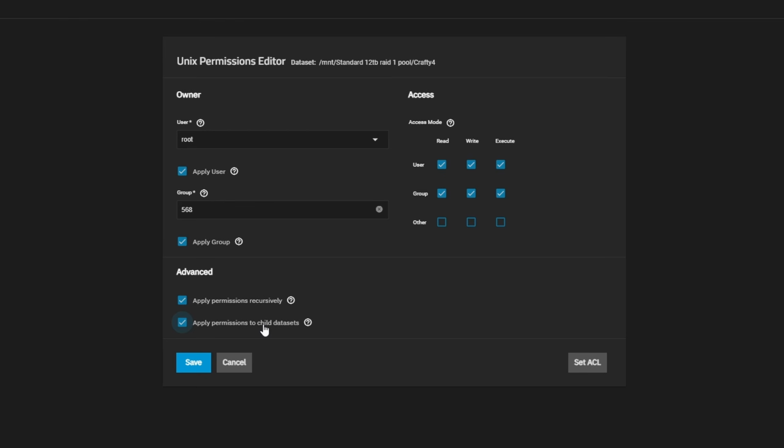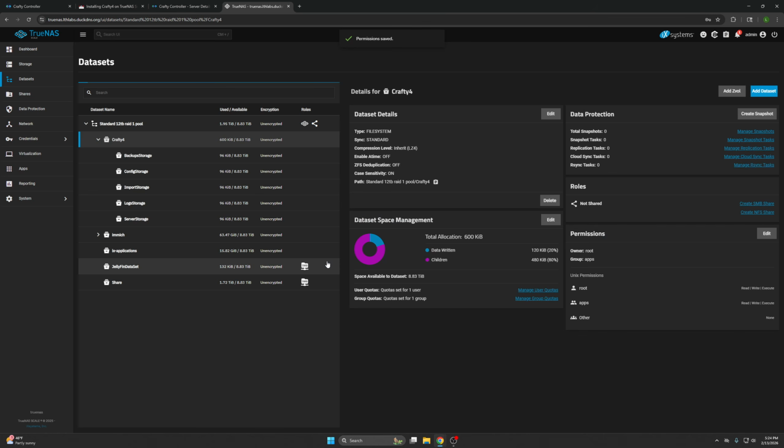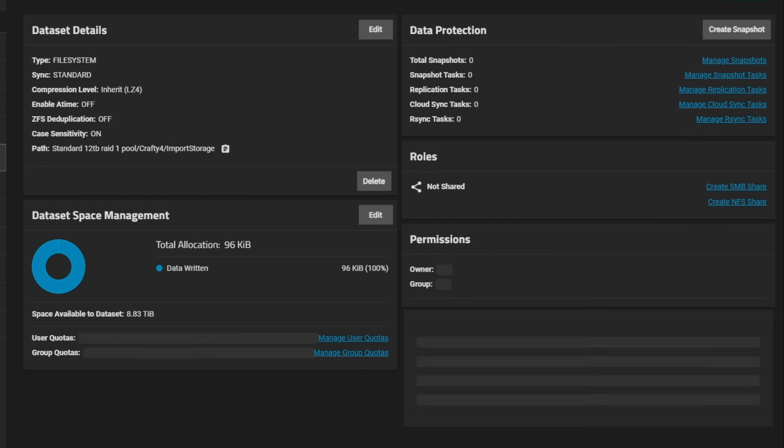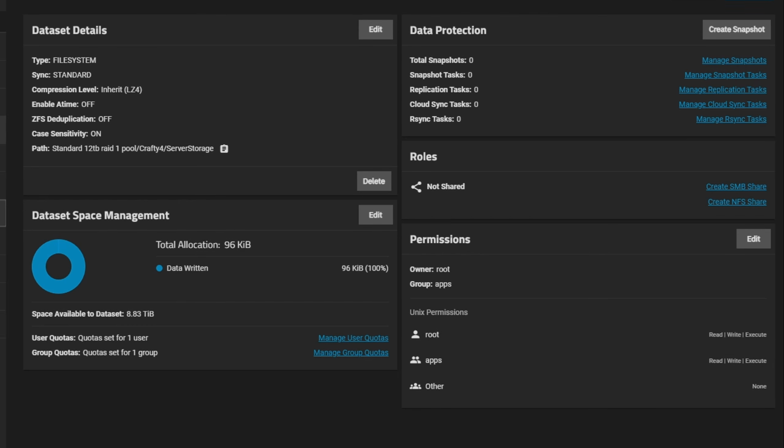And so that is going to now apply these permissions to all the sub datasets, the 5 specific ones we just created a second ago. So I'm going to go ahead and click save. And so recursively, the child datasets are these 5. We can verify that all of these have received the right permissions by clicking on each one of them individually and going over here and seeing that the root, apps, and users all have read, write, and execute. And we can see that they do. So they all have received those permissions recursively.